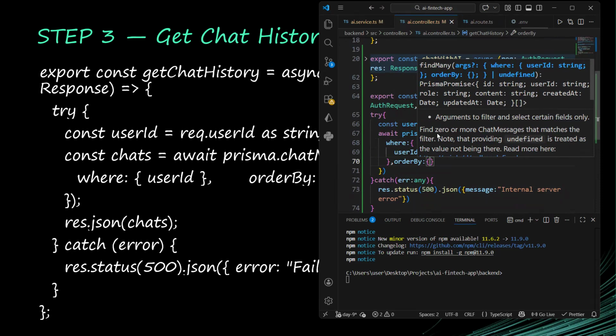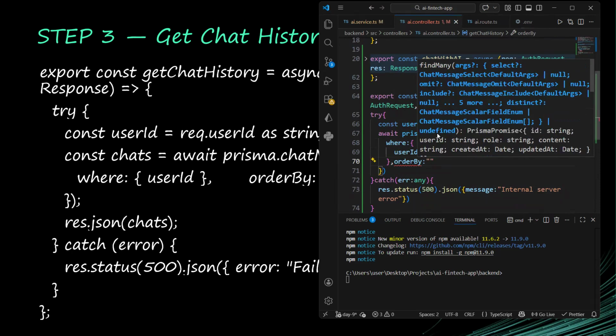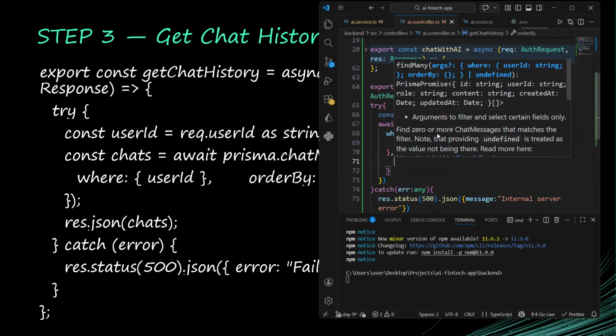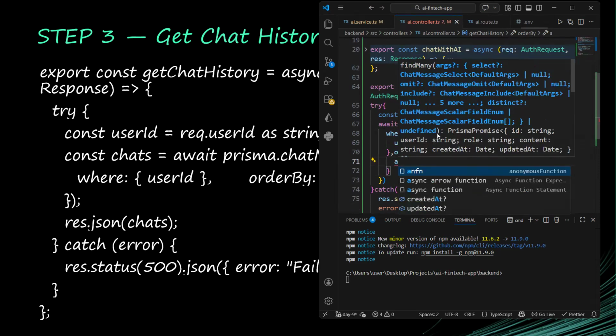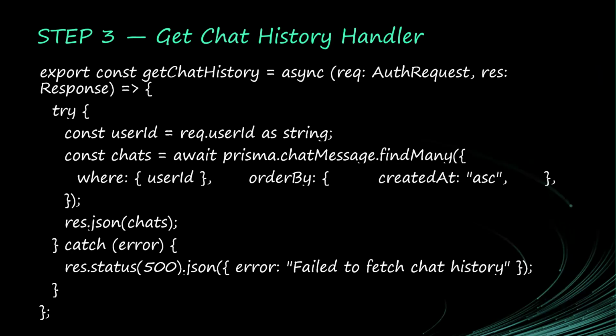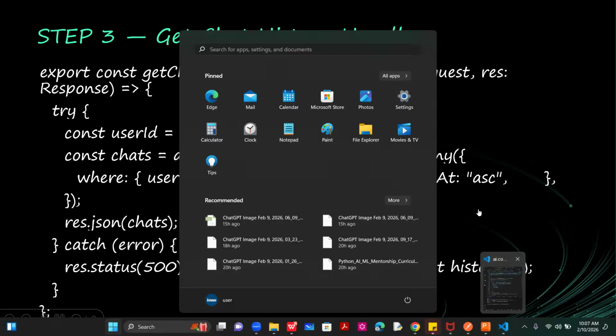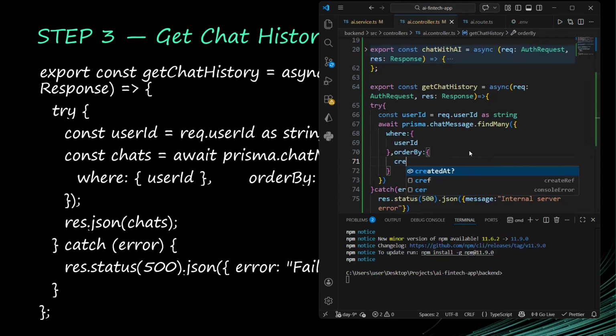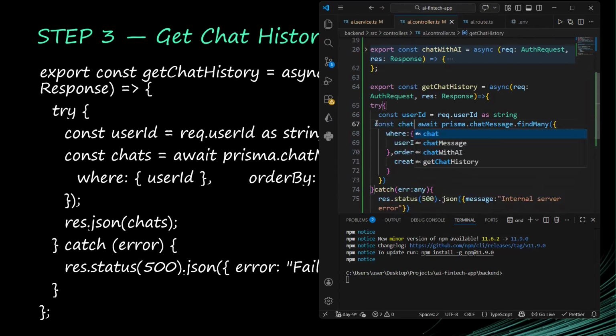I will order by ascending, or no? Okay, sorry, my bad. I will order by the created date, and it's going to be ascending. Once I get the chat, I will store it in this chat variable, const chat, and that is what I'm going to be sending out.